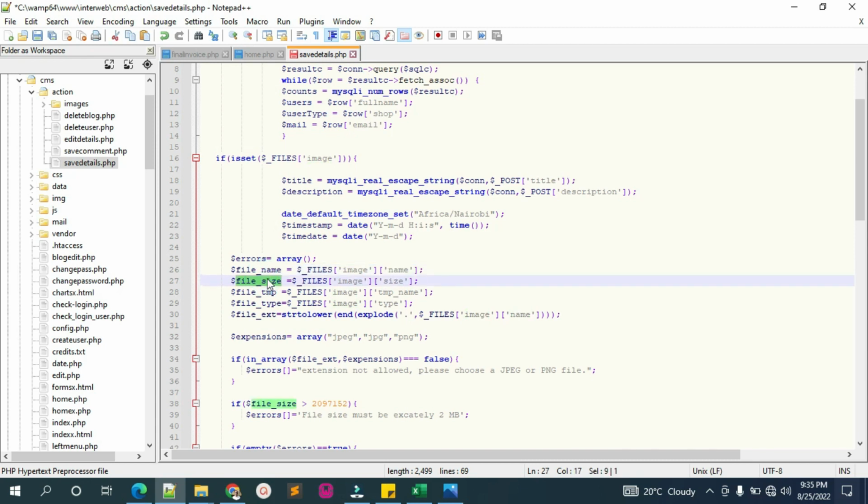The file size is going to get us the file, which is the image, and the size of that uploaded file. The temporary file is, we are now going to get the file, the image, and its temporary name. We are giving it a temporary name. And then file type is, we are going to get that uploaded image and then its type. So this is to determine which file we are uploading.